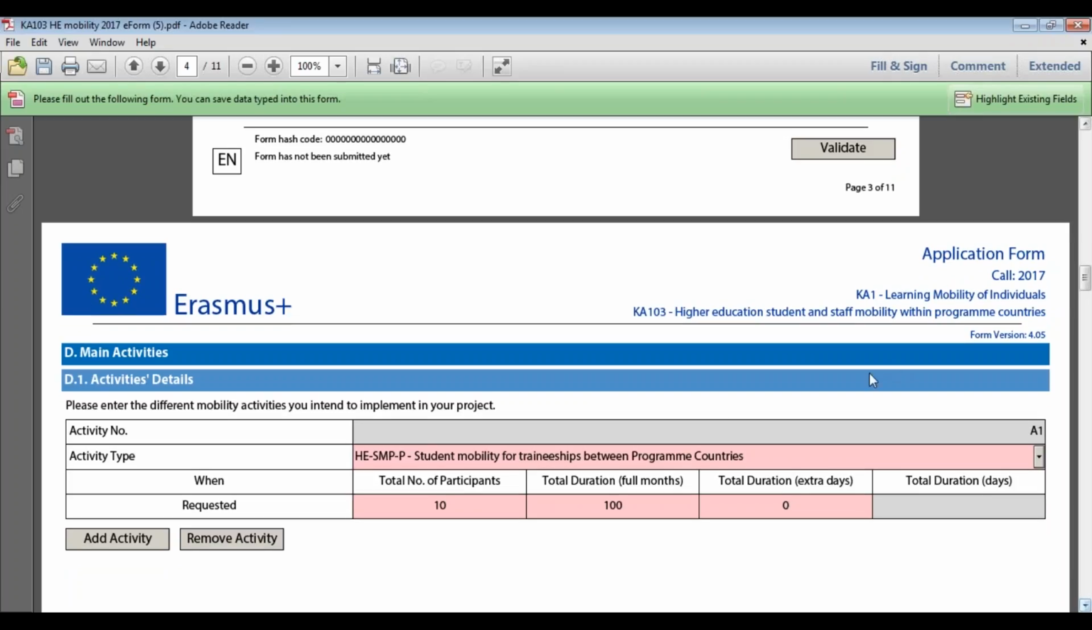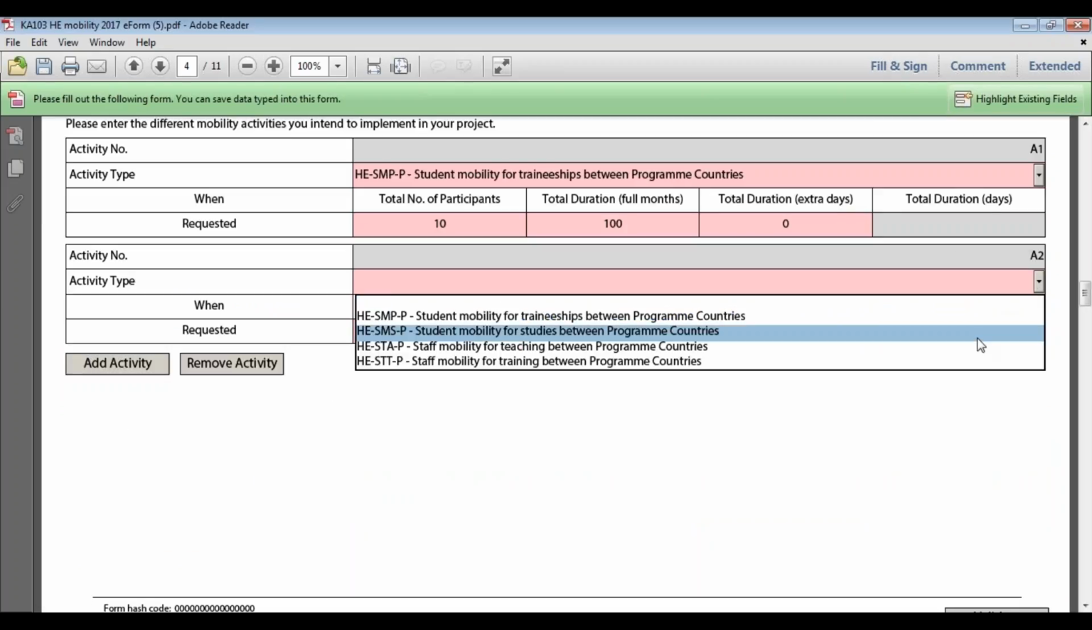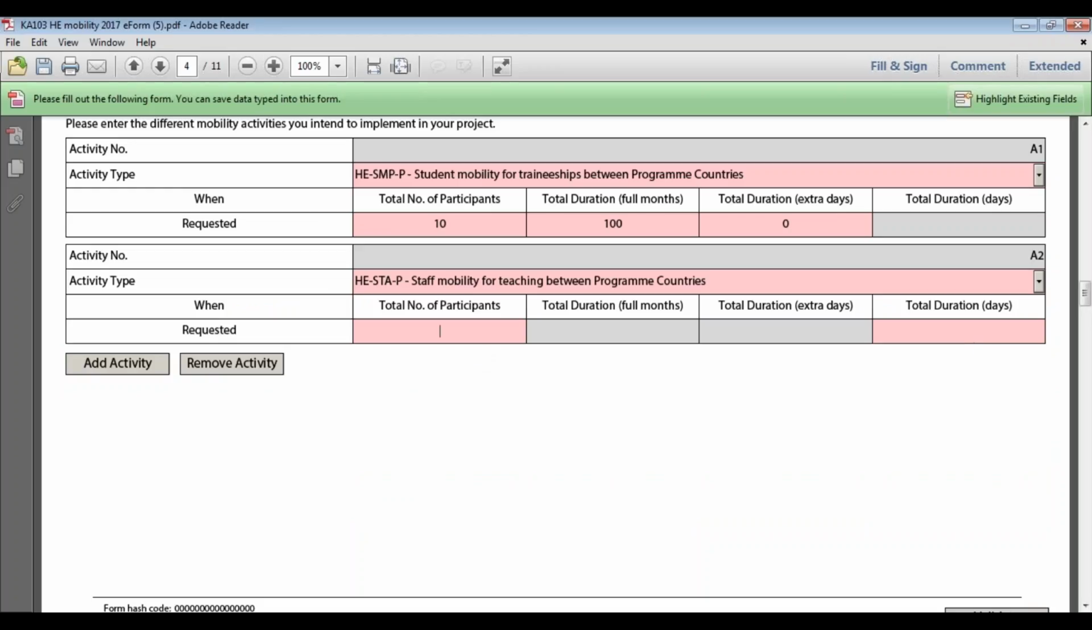If, say, you had student mobility and you wanted to add a different type of activity, you could click Add Activity there, and then, for example, you would choose the staff mobility there. You'll notice how the layout of the main activities table is different for staff and students. That's because the students' mobilities are mainly in months, whereas the staff's are usually in days. So just bear that in mind when you're filling in the form.